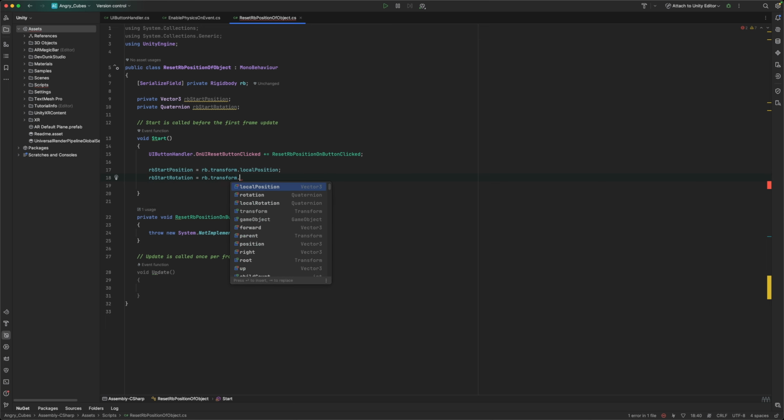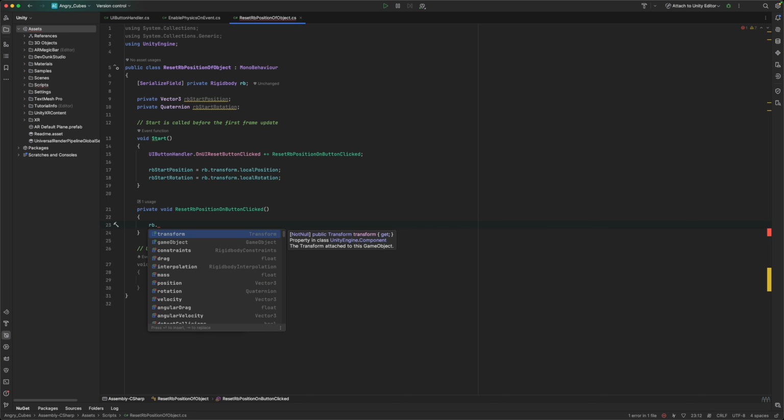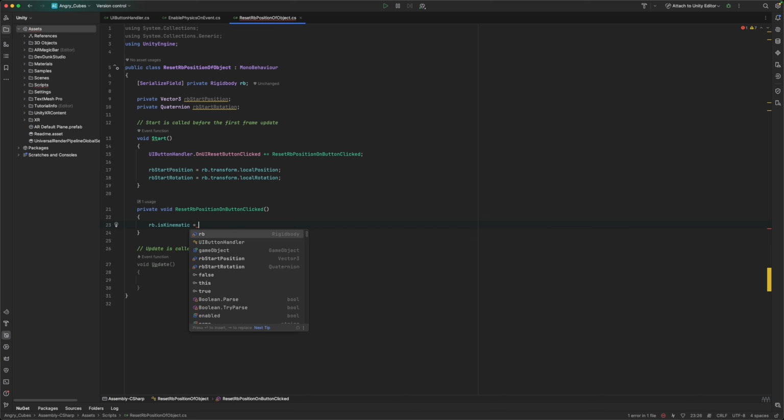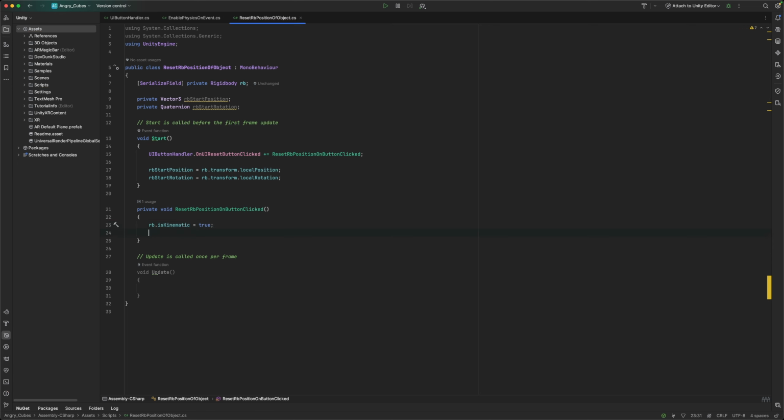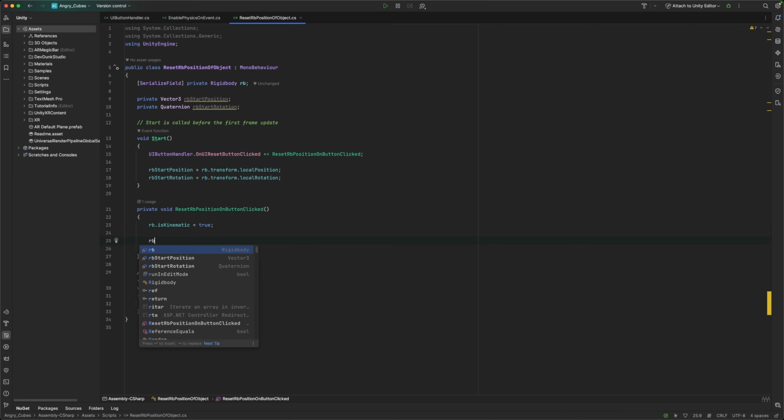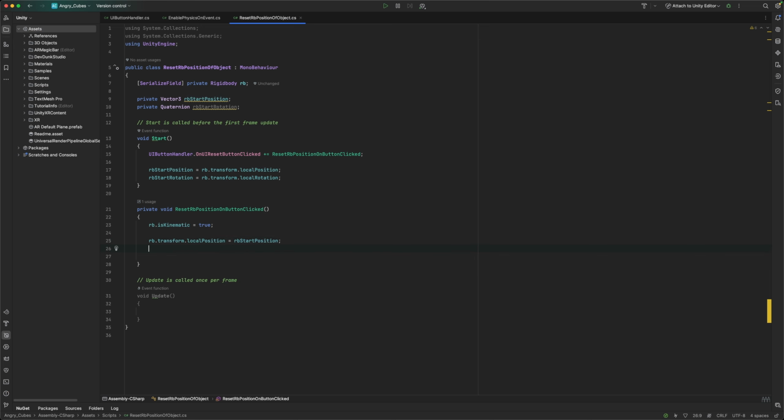And then in our reset rigid body on button clicked method, we first of all want to set this one to kinematic, so that we do not have any kind of physics going on anymore. And then, of course, we want to reset the start position. So the rigid body local position is going to be set to the rigid body start position, as well as the local rotation is going to be set to the start rotation.